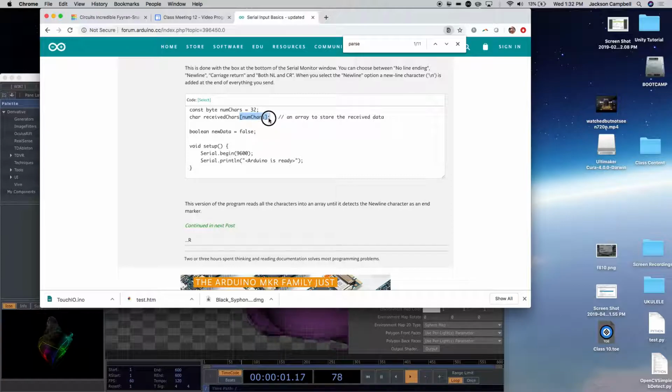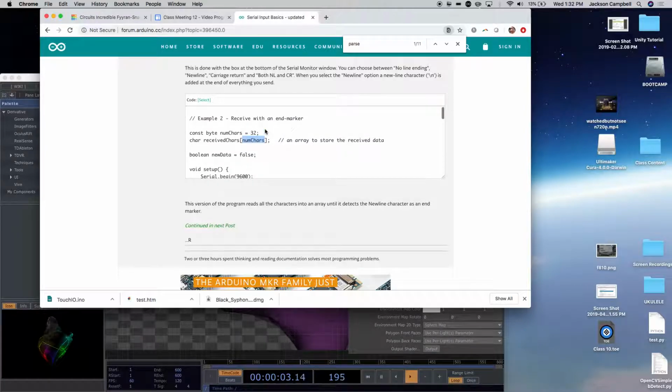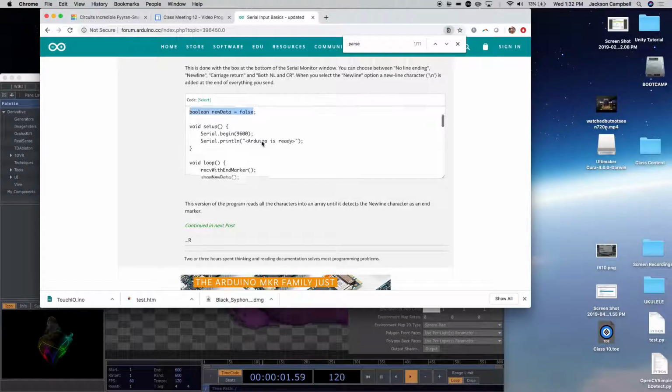Whenever you see brackets like that, it's defining an array of values that you can iterate through by calling an index number. So he stores the incoming values into this array called received characters, and the length of the array is the number of characters, in this case 32. And then also he's using this new data flag.